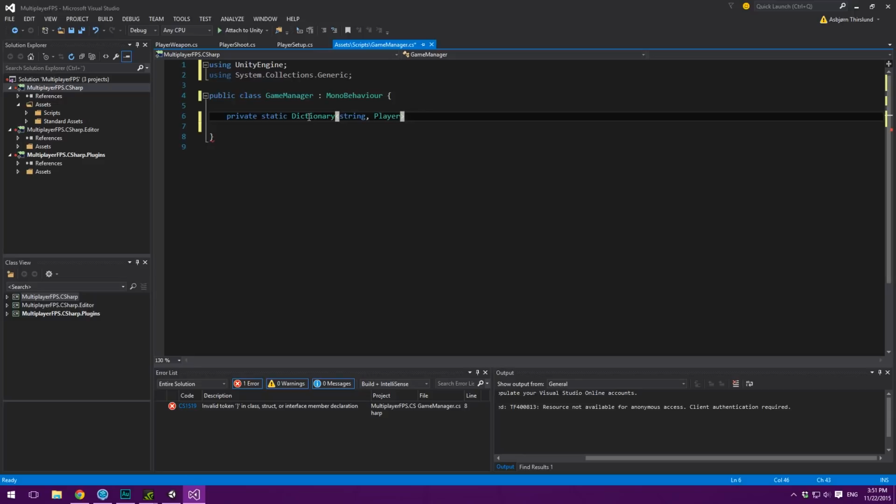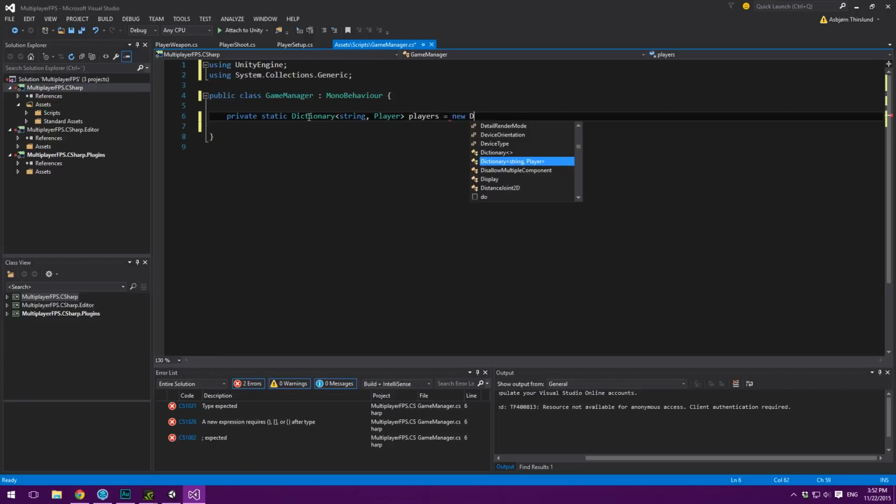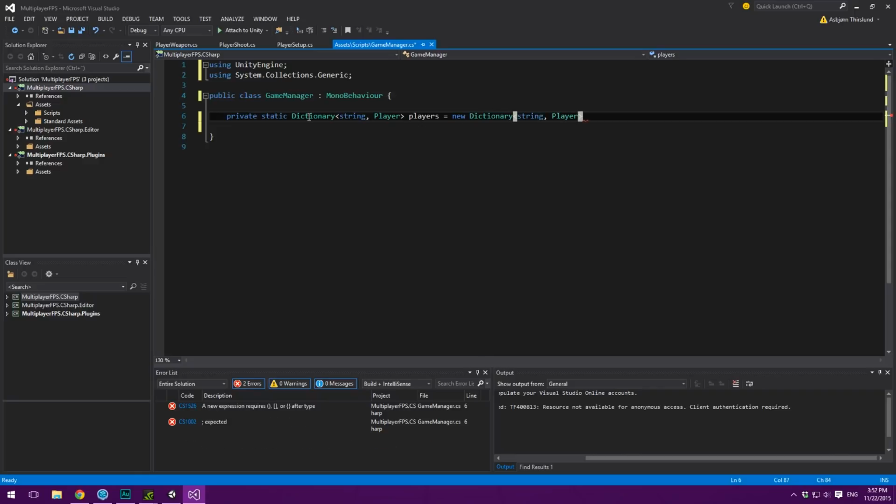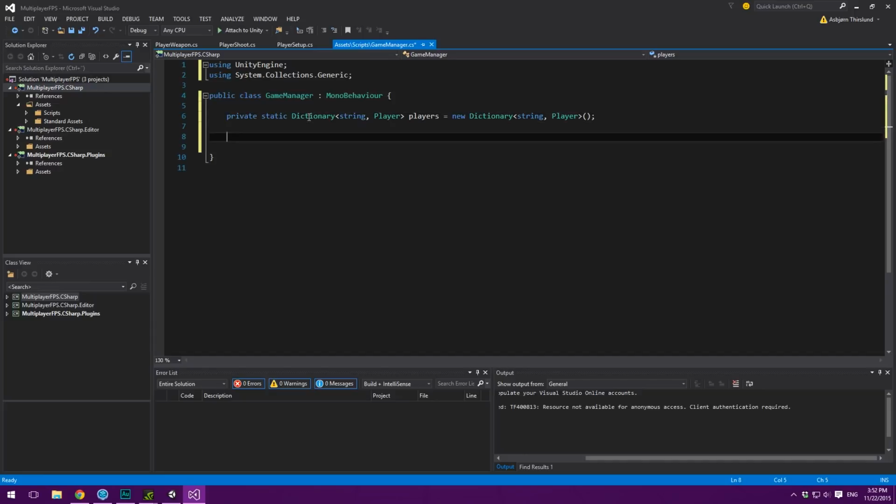Well, that's a component that we want all of our players to have, and therefore it makes sense to use that component and not a game object or anything else, because that way we restrict ourselves to only having players in our dictionary and not other game objects. And then we call this players, and we set it equal to a new dictionary of type string player, and then open close parentheses and a semicolon. So that's kind of the syntax for creating a dictionary here. I believe it's the first time we do this in this series.